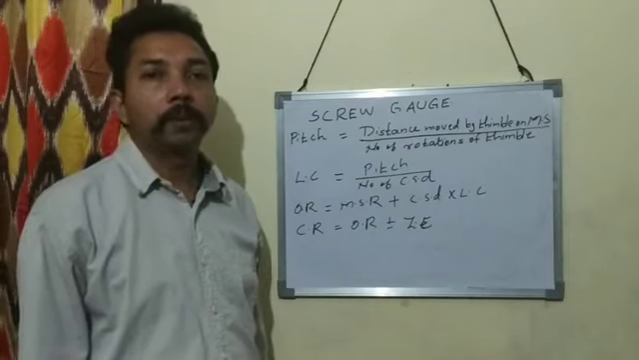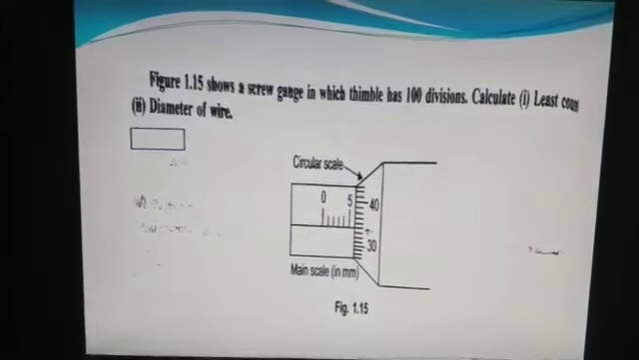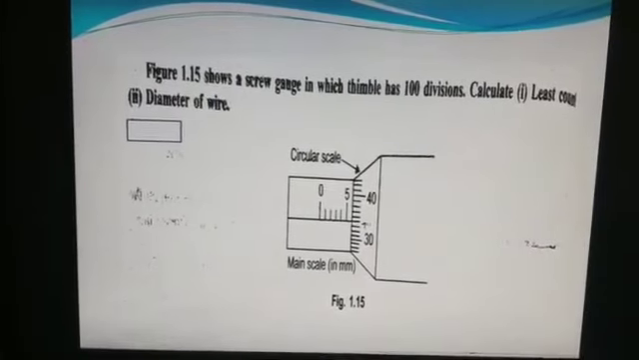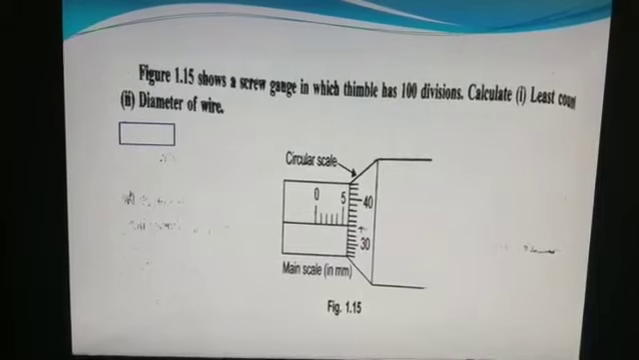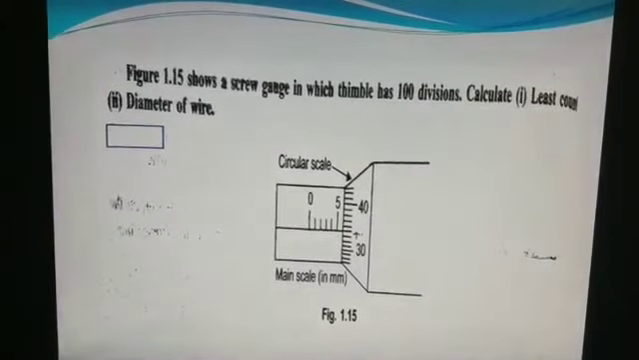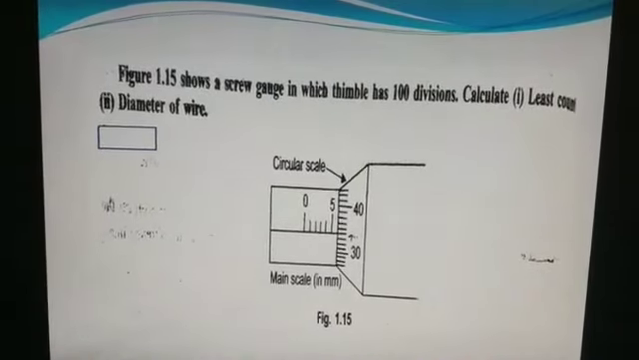Now we will go through some numericals. The figure shows a screw gauge in which the thimble has 100 divisions. Calculate the least count and diameter of the wire. See the diagram.